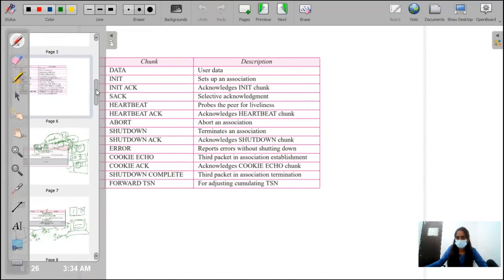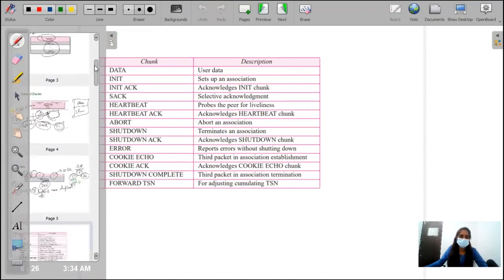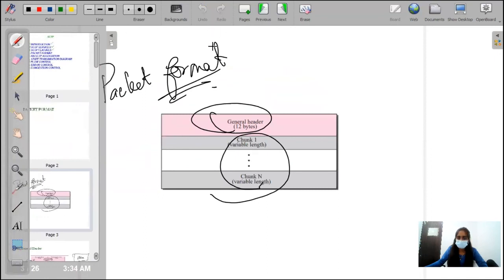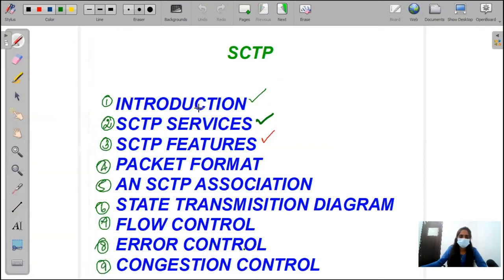We covered all these topics. I hope you are clear on this, right? That is, in the packet format, we have the header and then chunks. In chunks, there are n number of chunks. We saw those chunks and then the general header. We completed the packet format, right?